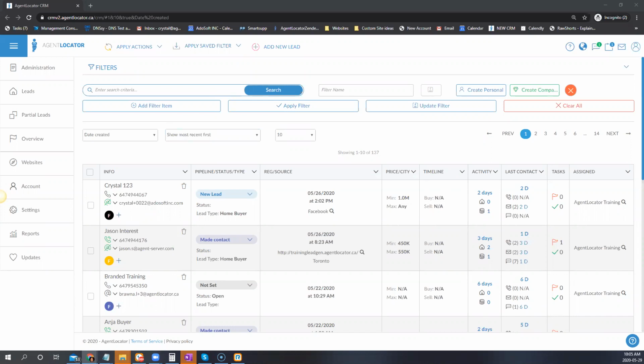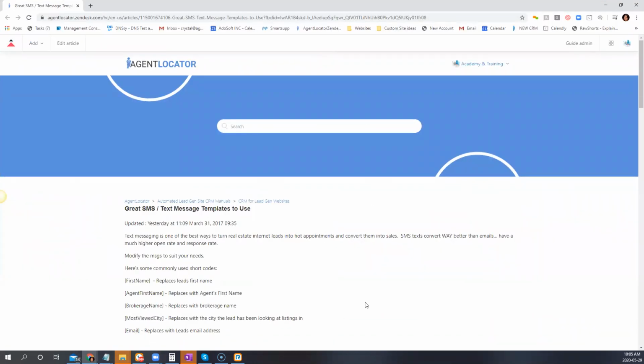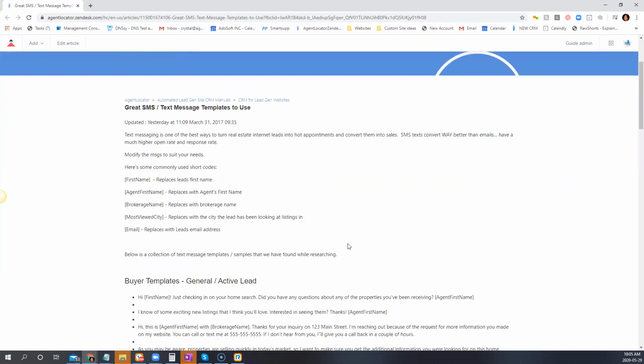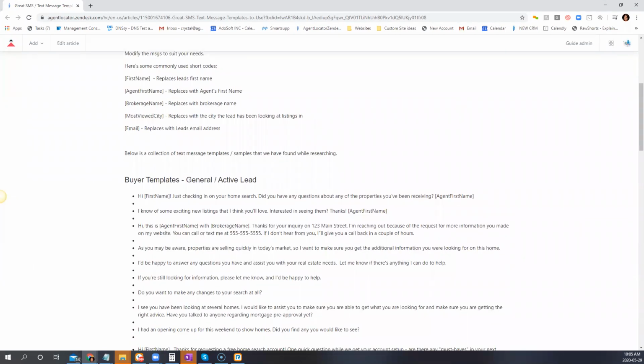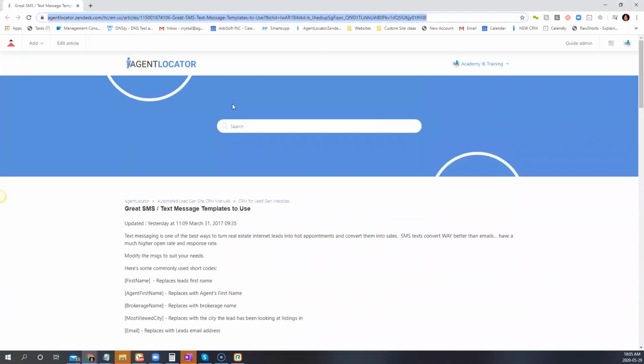So I'm just going to pull this over to the screen here so that you guys can see it. Now, Jordan, did you guys both see this article that we had in the Agent Locator? No? Okay. So I will copy this URL and post it into the chat here. So where would we have found that? Just being that I'm brand new.